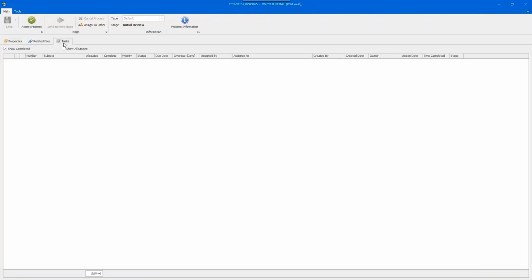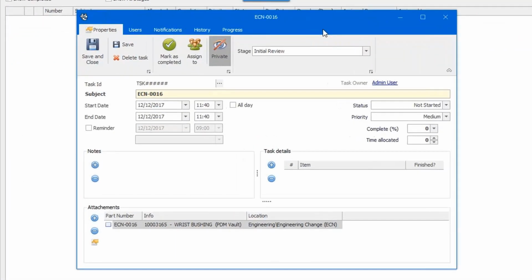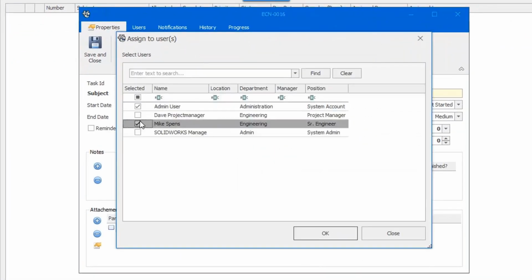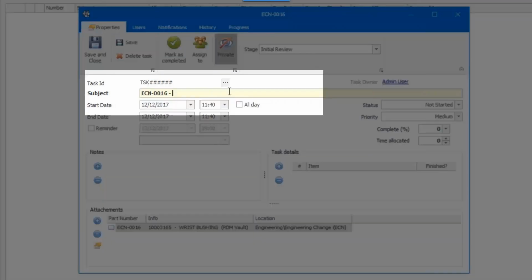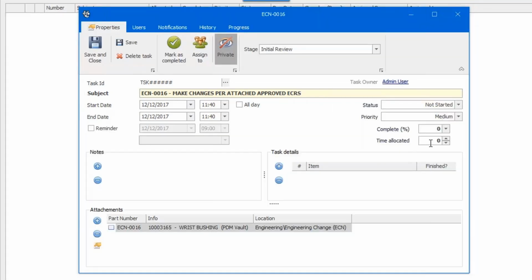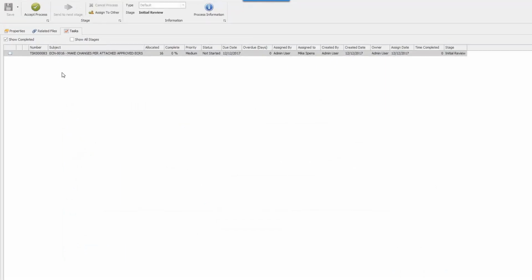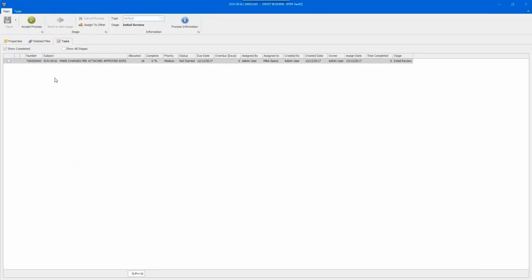Just like projects and bills of materials, processes can have tasks. In this case, single or multiple tasks can be assigned to each stage of the process and all assigned to different users. This just gives us a lot more flexibility than we had in SOLIDWORKS PDM workflows. In this case, we'll add an ad hoc task outside of the automatically generated ones through the process, adding the detail and the hours we expect the engineer is going to need.